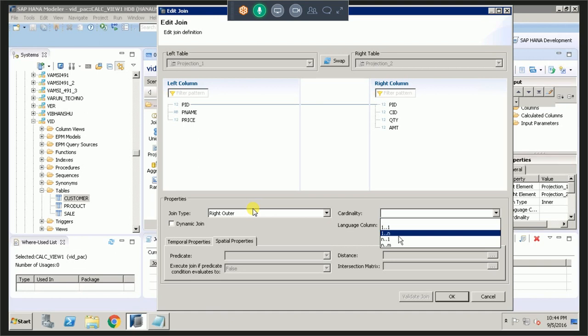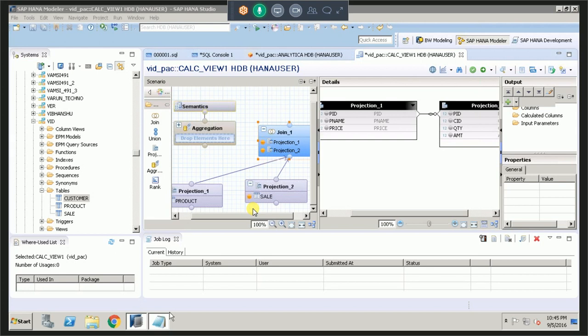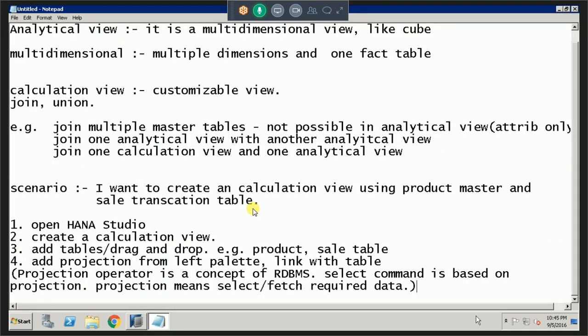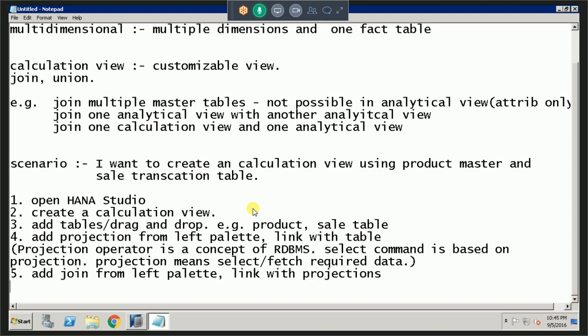And cardinality is 1 is to n. Okay, I will mention it here: add join from left palette and link with projections.